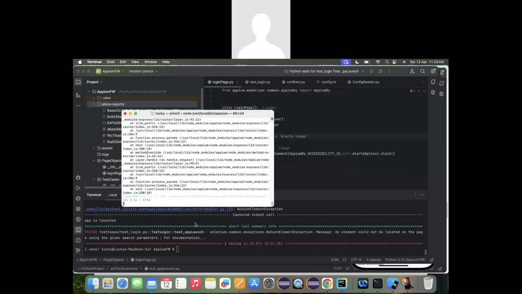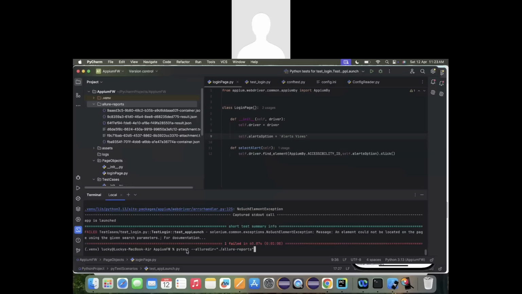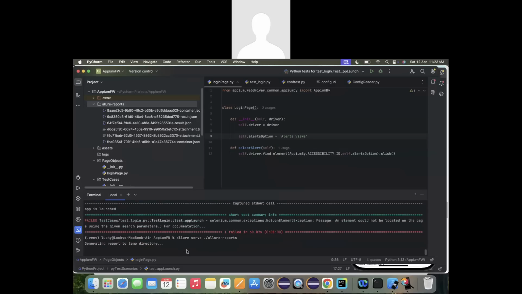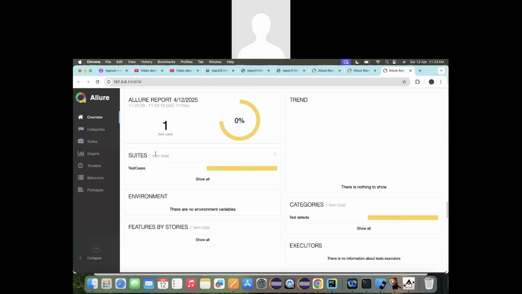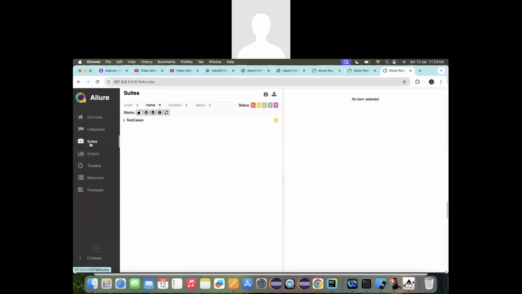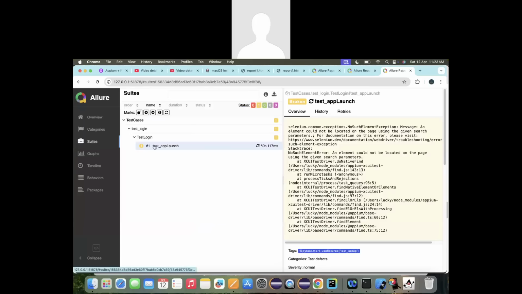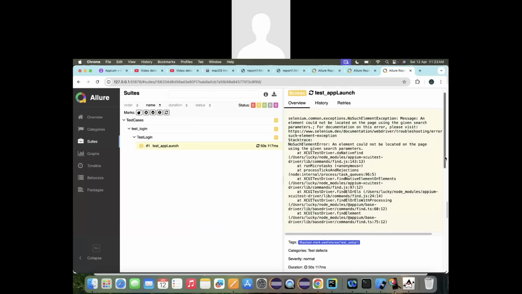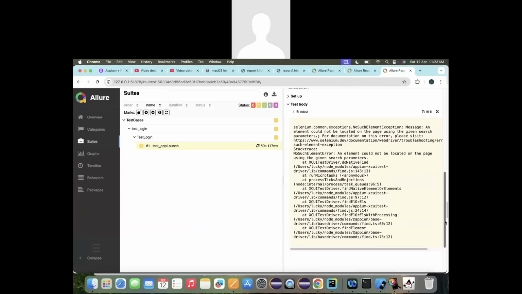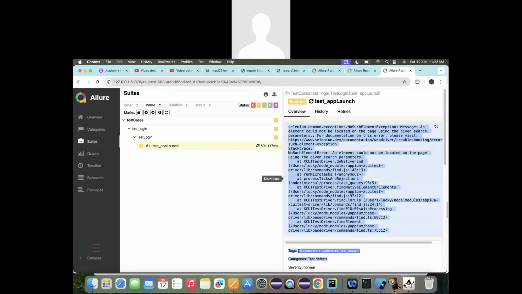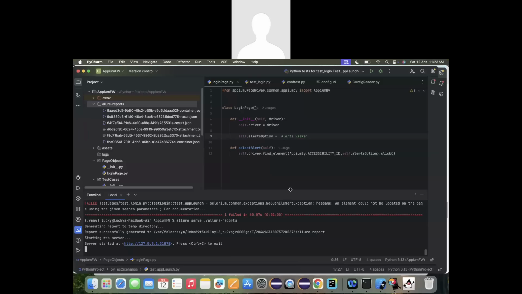Now the script has failed. I want to see how exactly the failure looks, so I just want to look at the Allure report. Here in the suites, it says this is the test that you have executed, and this is the issue. Basically, I encountered a no such element exception, and this is the issue that you have in your program.